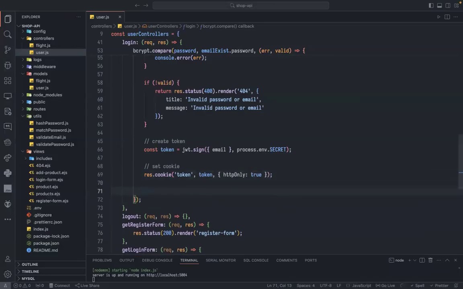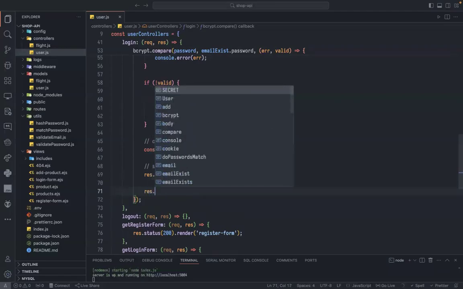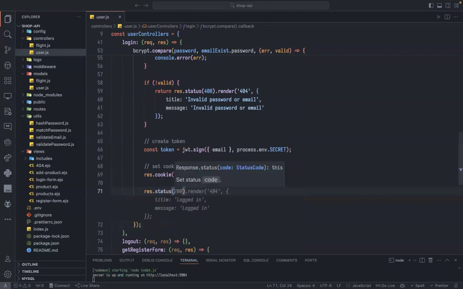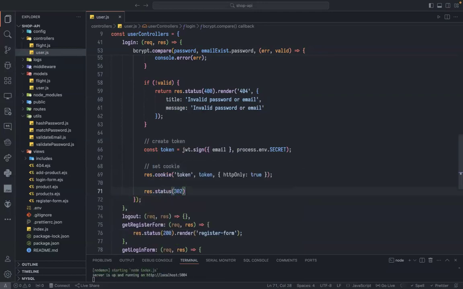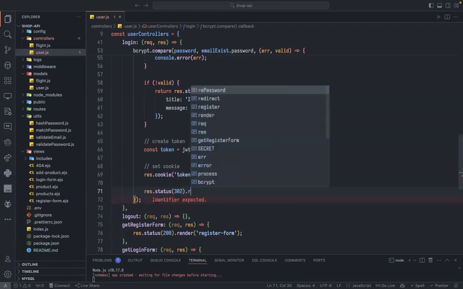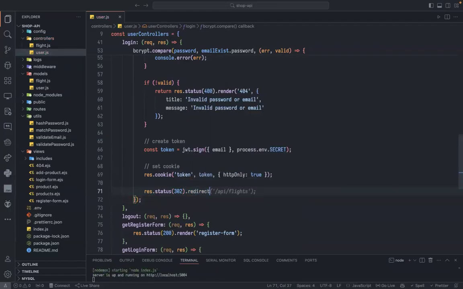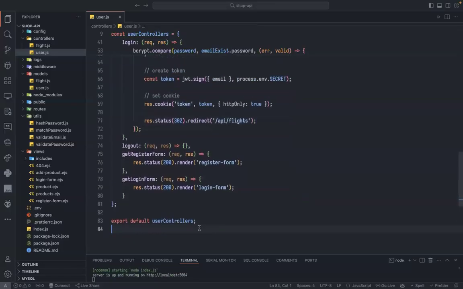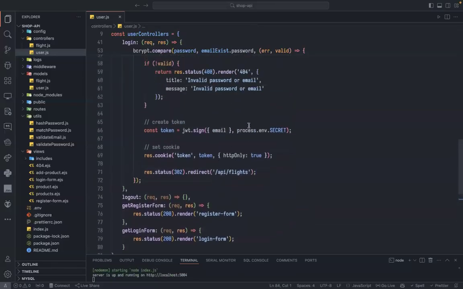So I've set the token. After that, what should I do? I can redirect now to flight, right? So what I can do here, I can just say res.status. What is the status of the redirect? 302. And then here, let's just say redirect, and we can redirect it to API/flight. Voila. Is it quite clear what I did here or not?